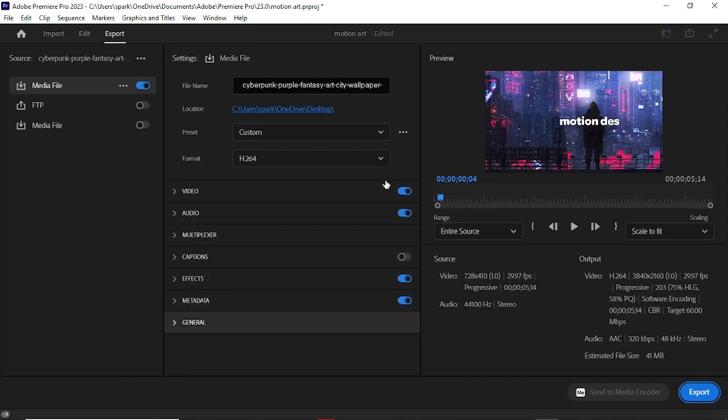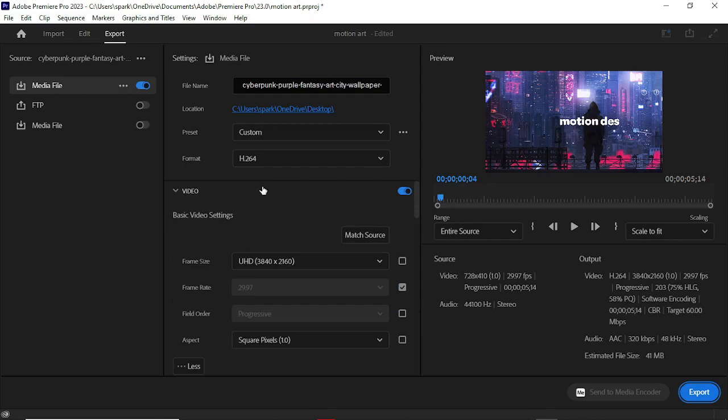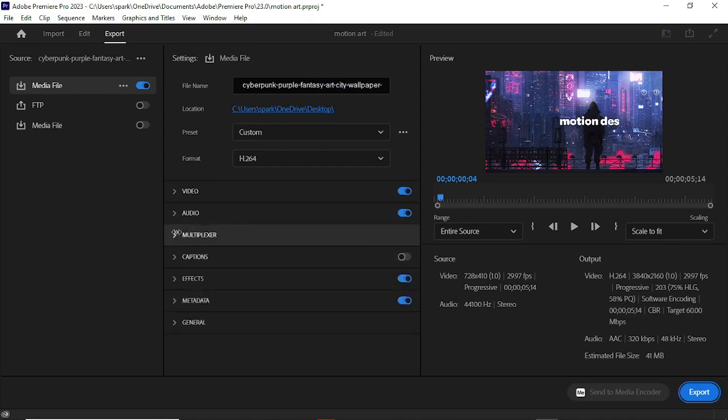As you can see, we have just made the export settings better than before. So yeah, that was one of the best export settings for YouTube.